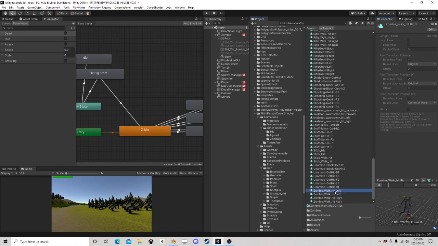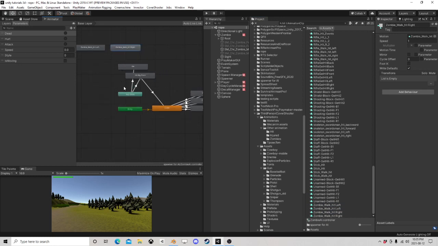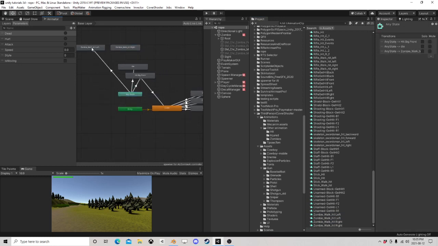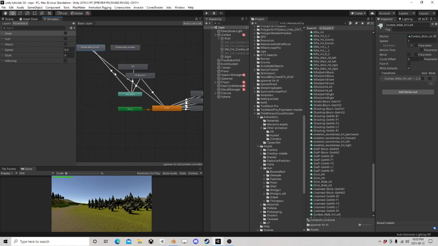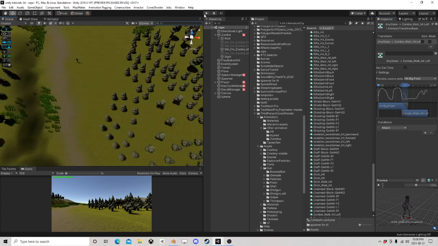Alright, let's use these. I'm going to bring them both in, but I'm only going to put one on for now. So we'll use the hit left, come down here, using that state, and it needs an attack. There we go. Alright, so let's save.